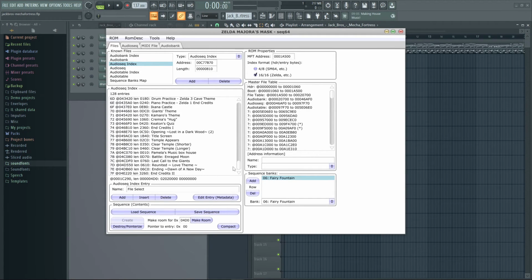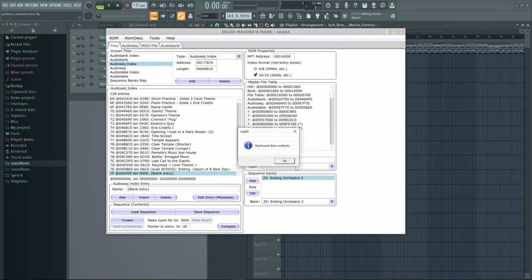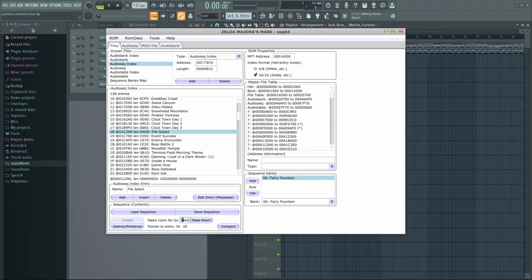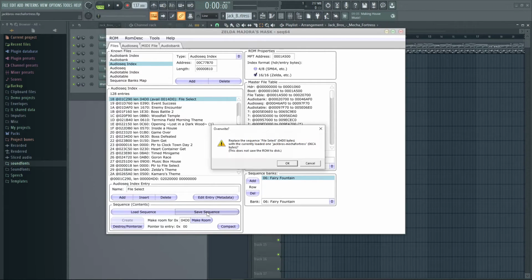So first off, I'm assuming you probably already know how to do this, but I'm going to walk through it anyway. I'm going to destroy and slash pointerize the end credit song. Come up to the file select, make room. I always just put a 1 here. It always makes enough room, usually. And then save sequence, of course.